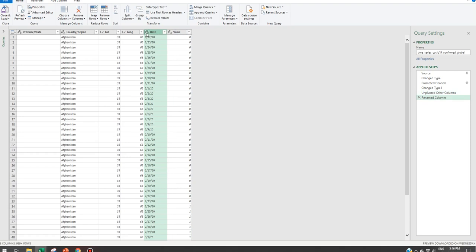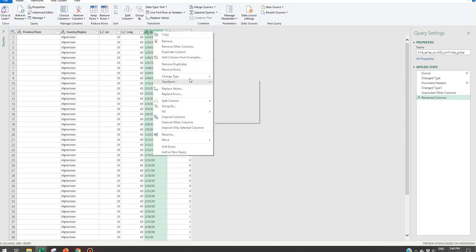But there's a problem here. It says ABC, whereas it should say a date, yeah? So we want to turn that into a specific date. So we right click the header and we'll say that we want to change the type, and we want to use local, the one at the bottom here. So right click the header, change type, use local.